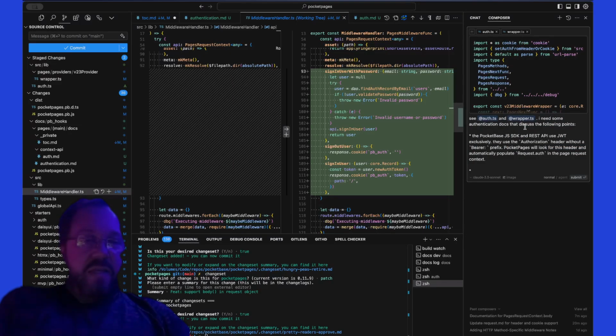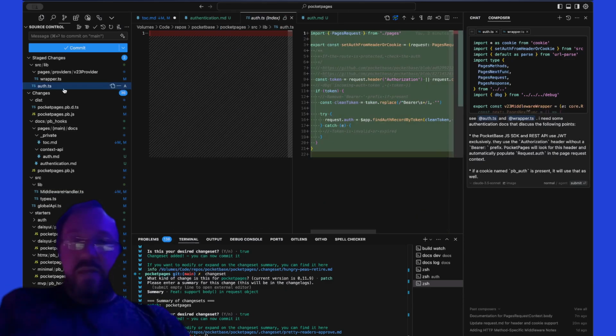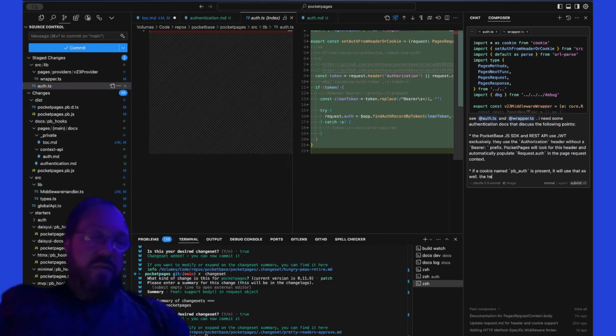I need some authentication docs to discuss the following point. Okay, so if the header is present, it'll use it. If a cookie named pbauth is present, it will use that as well, right? Isn't that what it does? The header takes priority. PocketPages will not set the cookie. It only reads it if present. PocketPages will not automatically set the cookie. Okay, I think those are the notes we want.